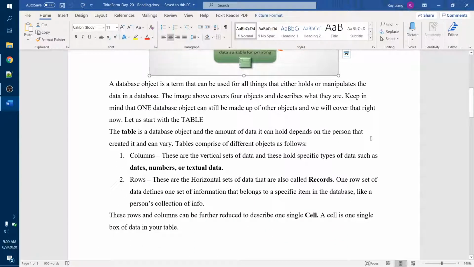In a table, the amount of data that can be held in it is dependent on the administrator or the user that created the table. The reason is that they decide what type of information is going to be stored. For example, you have two sub-objects that make up what a table is, and those are columns and rows.